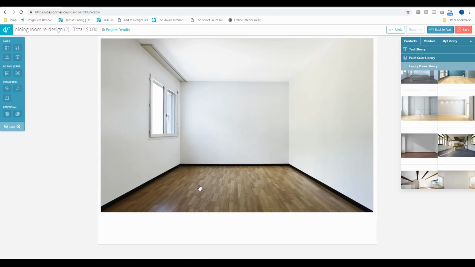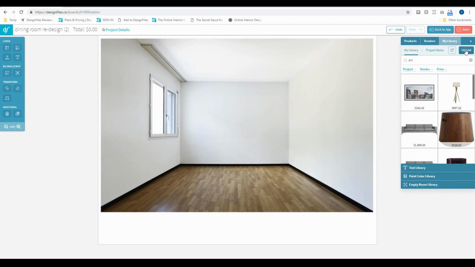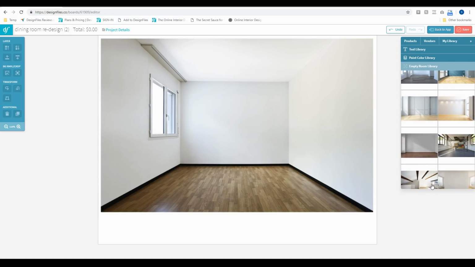Now, you can also choose to upload images of your client space, and you can also choose to upload renderings that you've done of your client space as well. You can do that by adding those images directly to your library, and then of course you can drag those out and use them as the backdrop for your design. But if you just want to quickly grab a basic empty room image from our library, you can do that.